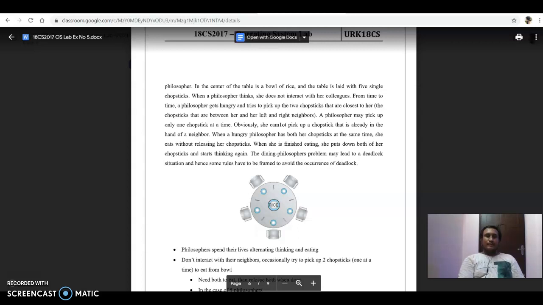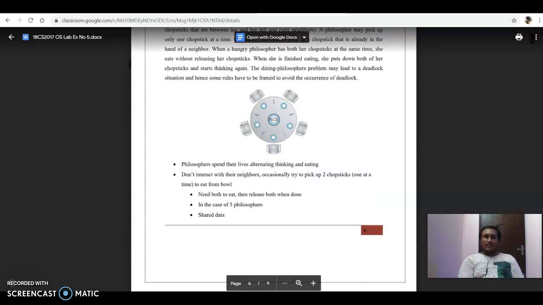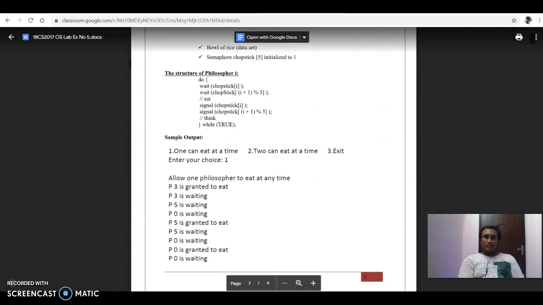A philosopher may pick up only one chopstick at a time. Obviously, she cannot pick a chopstick that is already in the hand of her neighbor. When a hungry philosopher has both her chopsticks at the same time, she eats without releasing them. When she is finished eating, she puts down both of her chopsticks and starts thinking again. The dining philosophers problem may lead to a deadlock situation, and hence some rules have to be framed to avoid the occurrence of deadlock. And we can see the output here.